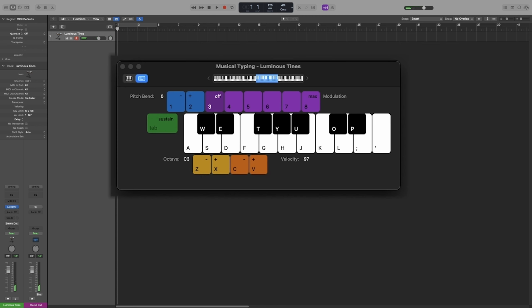We have a fixed velocity of 97, so I can use Charlie and Victor to change the velocity. And Zulu and X-ray to change the octave. If I want to sustain a note, as if I was using a sustain pedal, I have to hold down Tab for as long as I want to hold the sustain.